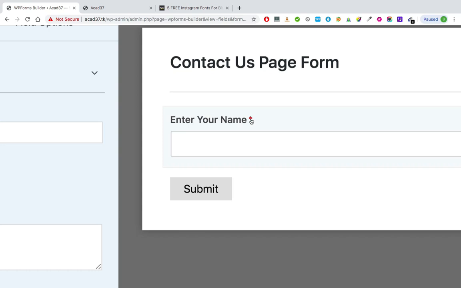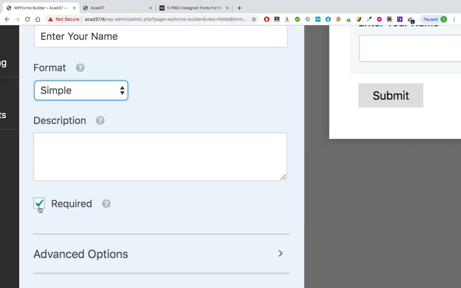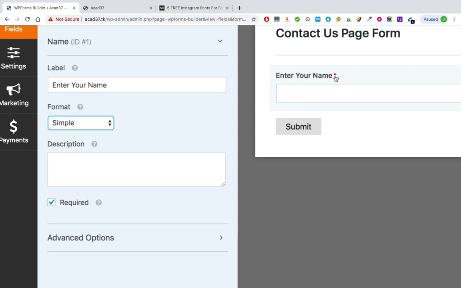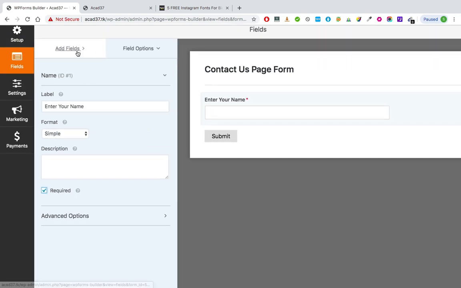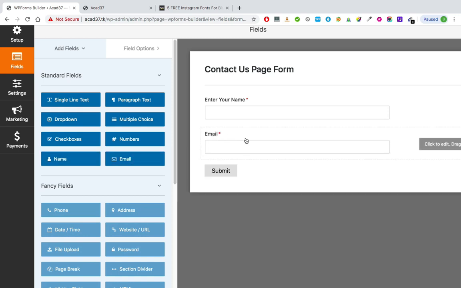How do we do it? That is done with the help of the required field. If you select the required field, the red star appears and the field becomes mandatory. If you untick it, it will disappear. So to make it compulsory, simply select the field. Go to add fields to add more fields. Now let us add email as well. Simply click the email button and it should appear on the right hand side.